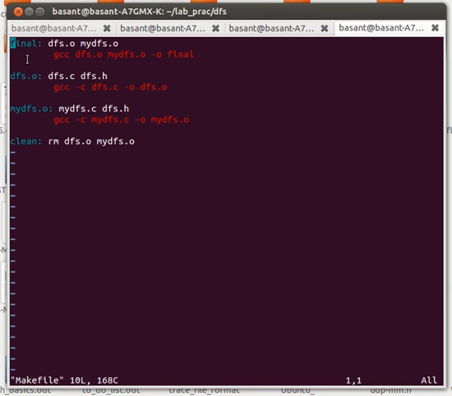The thing to be noticed out here is that this gap is a tab. So when you go to the next line and type this line, make sure that you press tab before you start typing gcc.